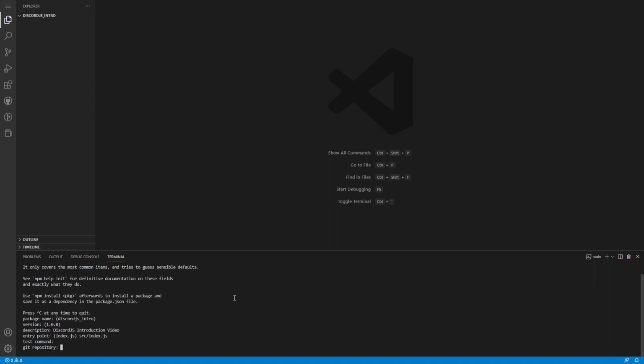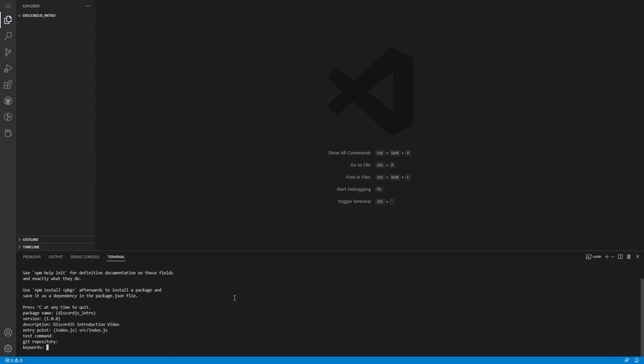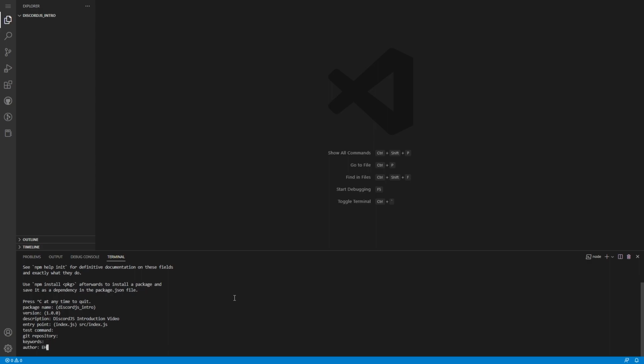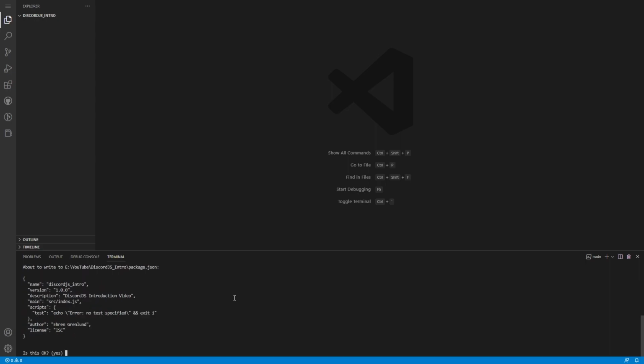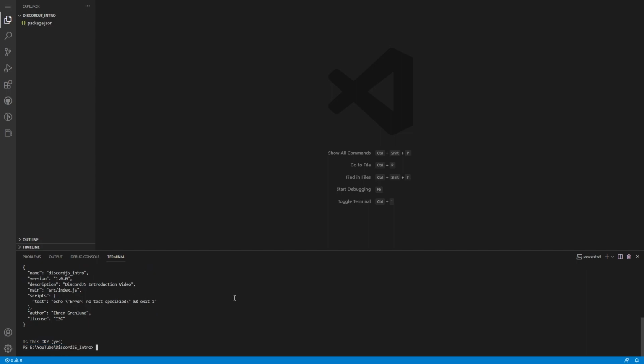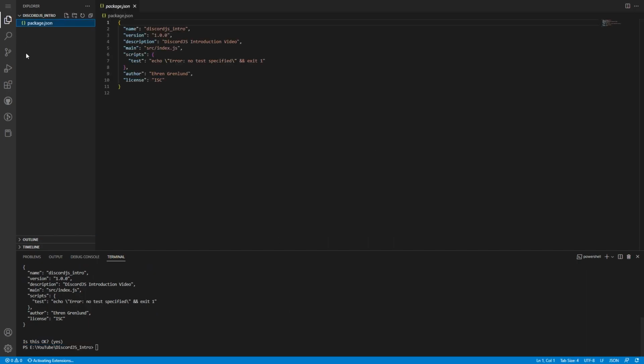And then test command, we can just go ahead and leave that. Git repository, just leave that. Keywords, doesn't matter. Author, let's put that as me. You guys can put it as whoever you want, obviously yourself. License, we'll just leave it as ISC, and we will do yes for okay. Now we should see a little package.json.